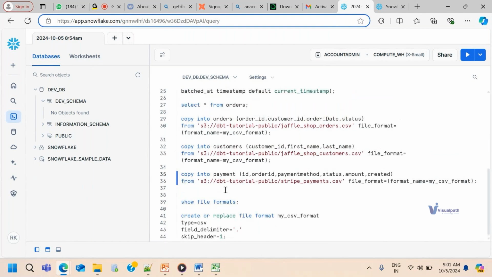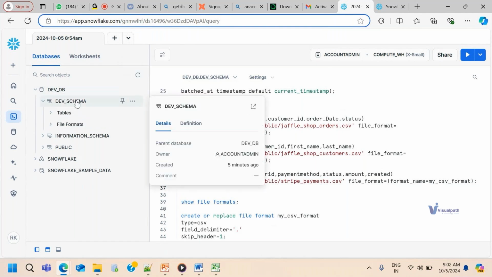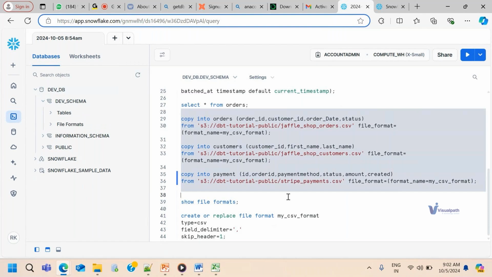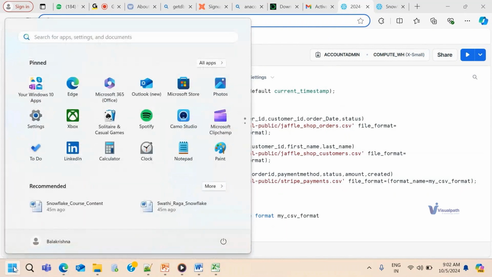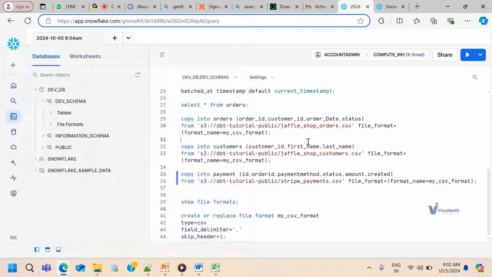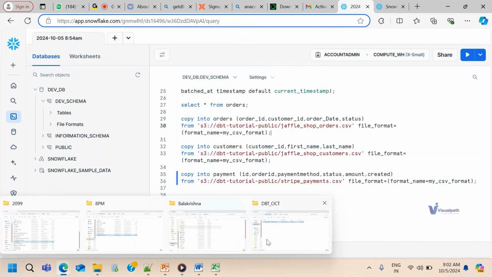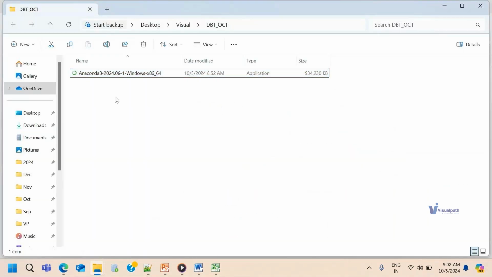Now I will install the DBT CLI and connect to this particular database. The database I am currently using is DevDB and DevSchema. Let's assume you have the raw data in your data warehouse, and your data warehouse is Snowflake. Now let me give you the steps to install DBT Core, which is a command line interface. We already downloaded Anaconda, right? This is the software that we have downloaded.